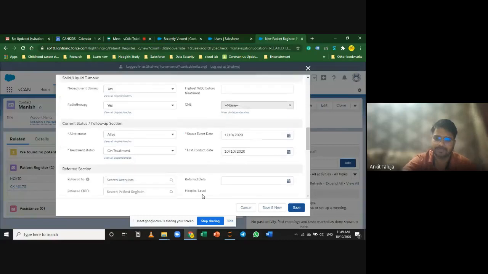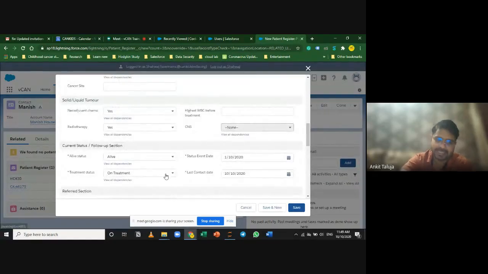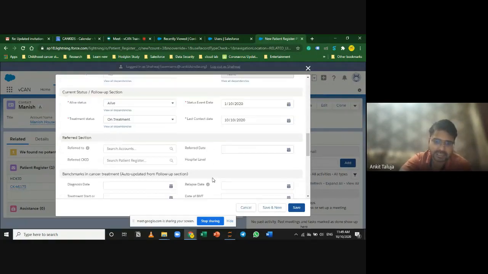All right. Clear so far? I'll be explaining it further in a few minutes. There are lots of things to be covered. I'll be explaining the follow-up section further. For now, I'm just going to show how to register a patient. So this is the reference section. I'll also explain it when I explain the different treatment status of the patient, when we keep on following up with the patient.